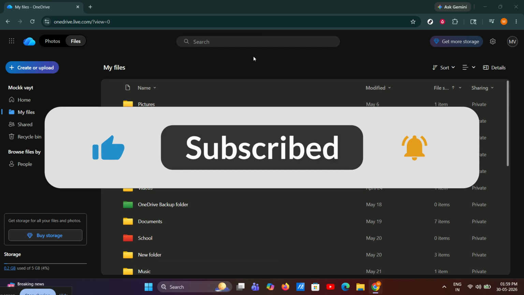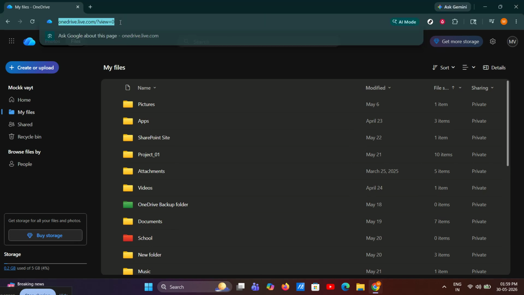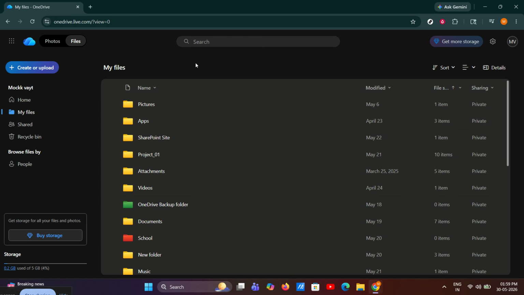First, open a web browser on your computer or device. You can use Chrome, Edge, Safari, or any browser you prefer. In the address bar, go to Microsoft OneDrive by typing onedrive.live.com and pressing enter. Once the OneDrive website loads, sign in with the Microsoft account that is connected to the storage you want to upgrade. Make sure you use the correct account, especially if you have more than one Microsoft account. After you sign in, you'll be taken to your OneDrive dashboard.